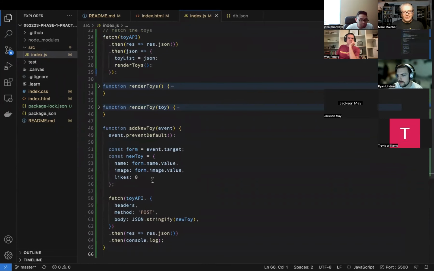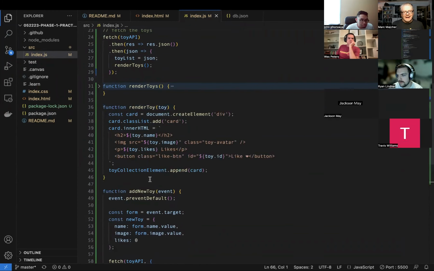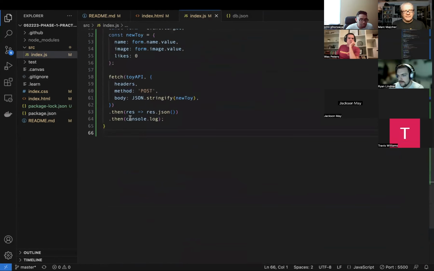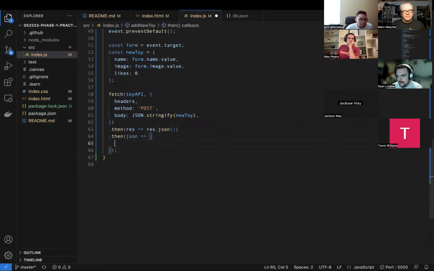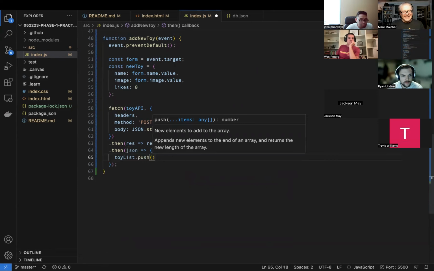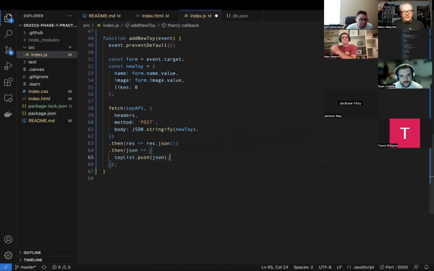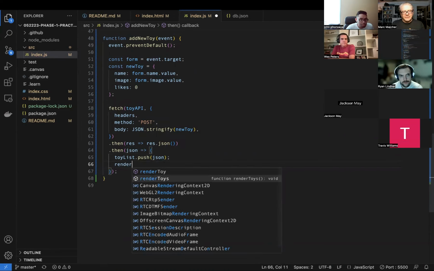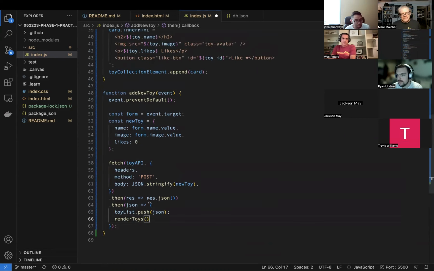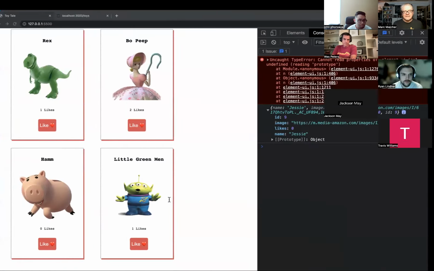Cool. So instead of console log, I need to add Jessie to our toy list. So I'm going to do this here. So I'm going to push Jessie on the toy list there. JSON, great. And then I'm going to go ahead and just render toys. And so that will blow away what we have on the page, go through the toy list that we just put Jessie on there, and do the thing. Let's see if that works.